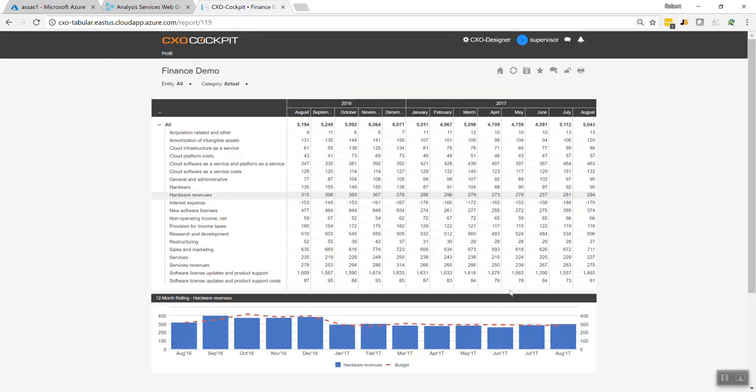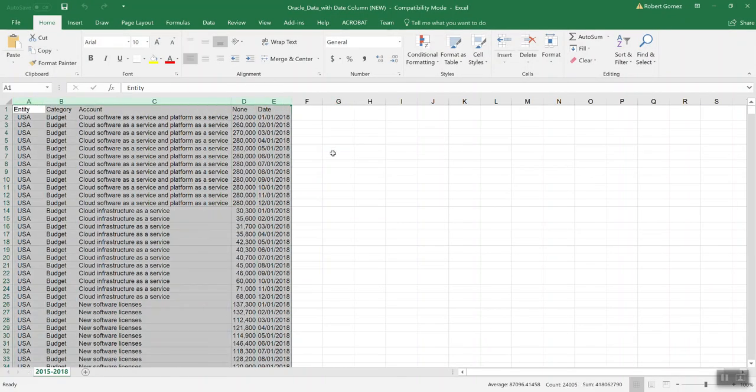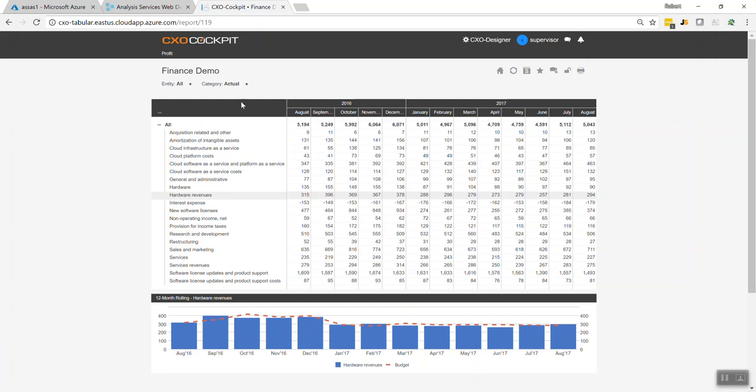That about does it. If you see now, we went from the Excel sheet that we had, just a data dump, into CXO, and we built a finance report within about 10-15 minutes from scratch while creating a model.